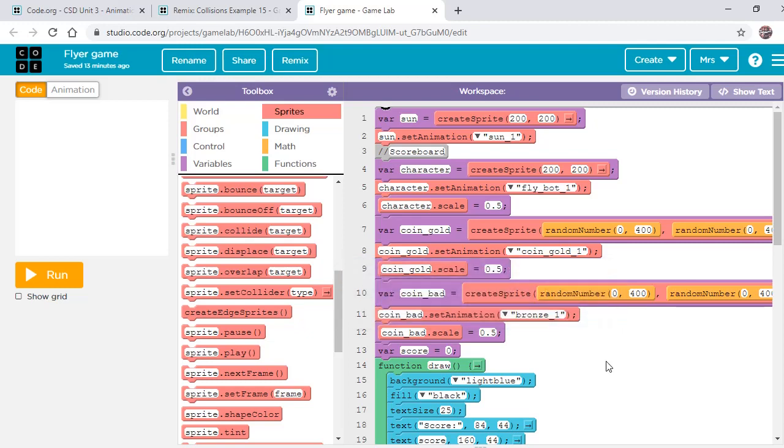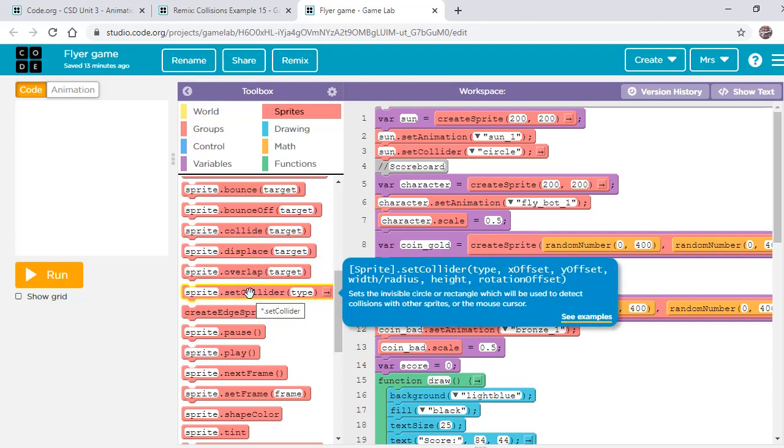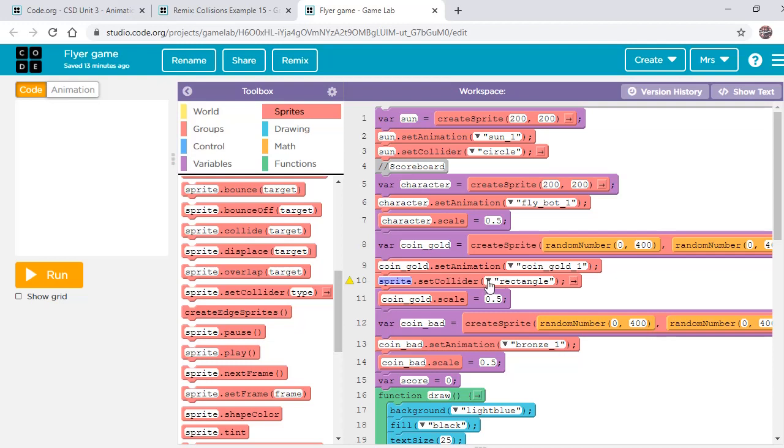Okay, we need to set collider of the sprite sun to be circle. We're gonna do the same with the coins. Okay, to be again a circle for the coin, the golden coin, and for the other coin too.